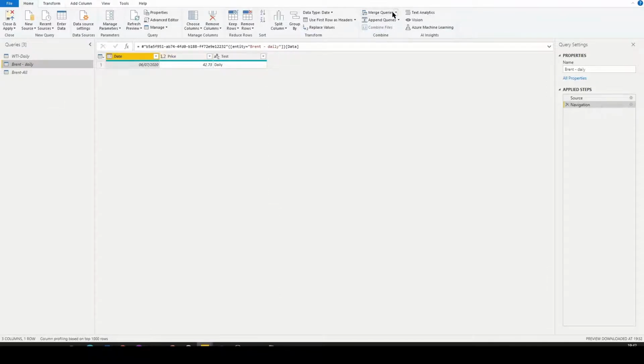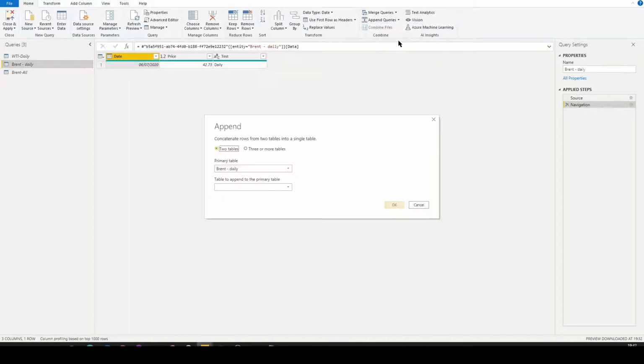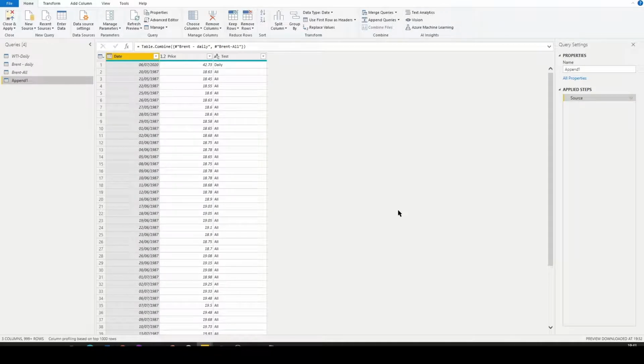What we're going to do is we're going to append it all together. So we're going to append the queries as new. And that's basically what we're saying. We're going to take 2 queries and stack them together, right? But you could do it with 3 or more tables as well. So if you had a daily, a weekly, a monthly, whatever different flavors of here, you could do that, couldn't you? And then we're going to pick the all. So we've got these 2 tables that are going to come together and get smashed in.